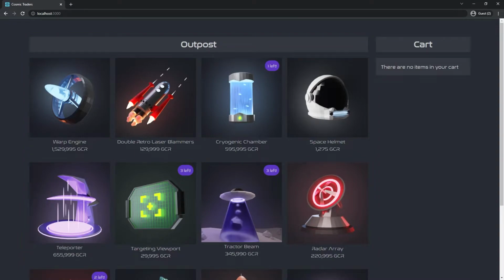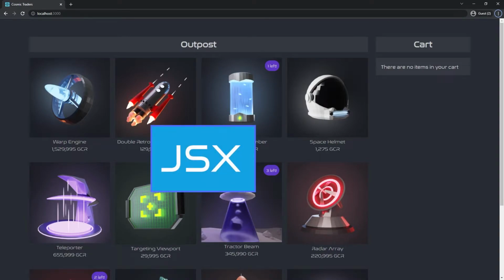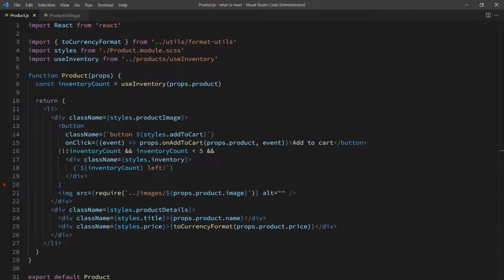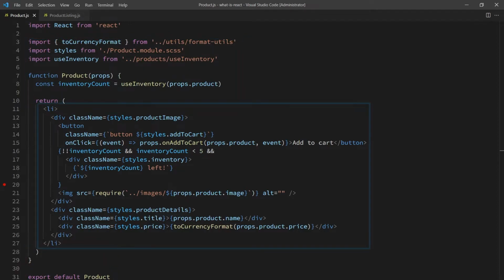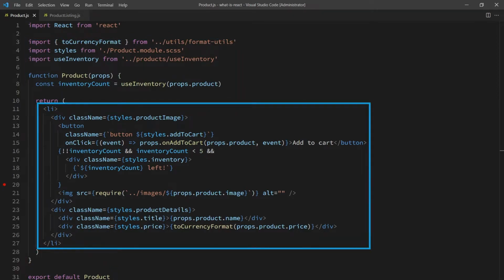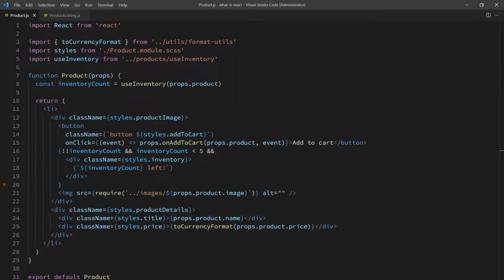But unlike most frameworks, which embrace a separation of HTML and JavaScript in their components, React embraces inline HTML right in your JavaScript using a syntax called JSX. For example, this is our product React component. Notice that this is just a function that you export. It could also be a class if you prefer. And you can see that there is JavaScript here, and there's HTML right here in the middle of our JavaScript. This is JSX, which blends HTML and JavaScript into a single new syntax.